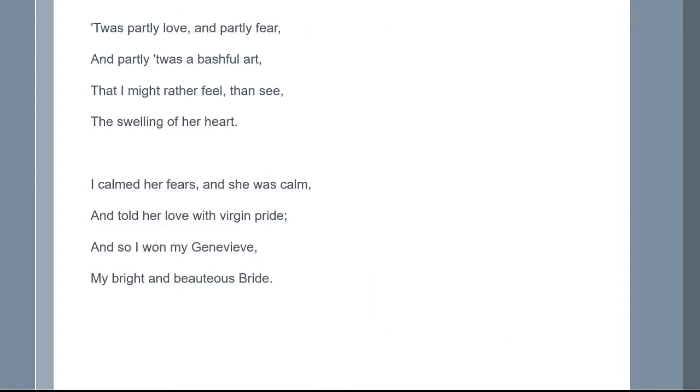It was partly love and partly fear, and partly it was a bashful art that I might rather feel than see the swelling of her heart. I calmed her fears, and she was calm, and told her love with virgin pride, and so I won my Genevieve, my bright and beauteous bride. So finally, the poet wins his beloved. The final stanza has the poet's desired ending, where he reassures his beloved that a fate such as that of the knight and the lady of the land will not be theirs.